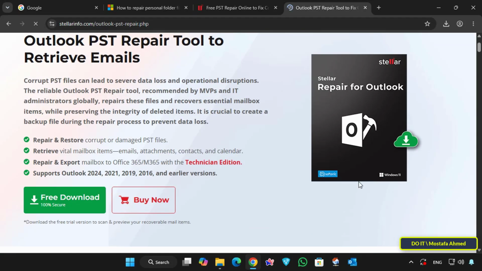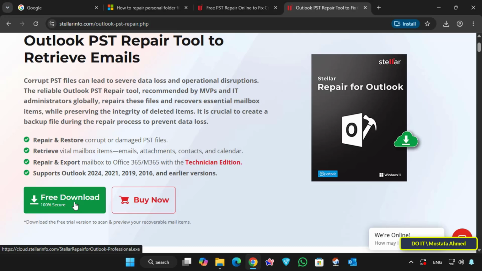It is worth mentioning that if you go with the Technician Edition, you can actually repair and export your entire mailbox directly to Office 365 or Microsoft 365, which is a lifesaver for IT administrators. The software is fully compatible with almost any version of Outlook, including Outlook 2024, 2021, 2019, 2016, and even older versions. To try it out, simply click the free download button right here, install it on your PC, and you are ready to go.